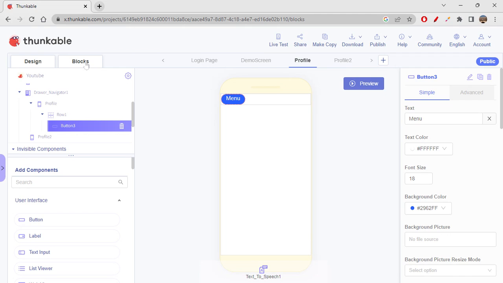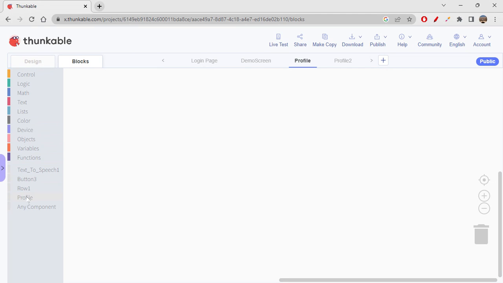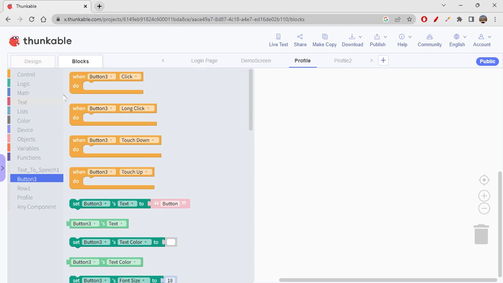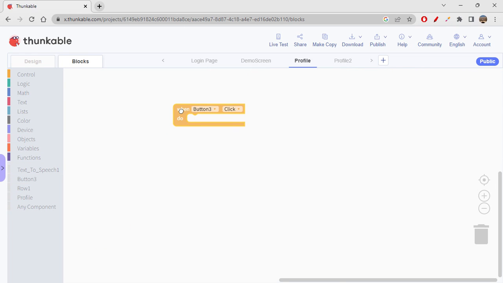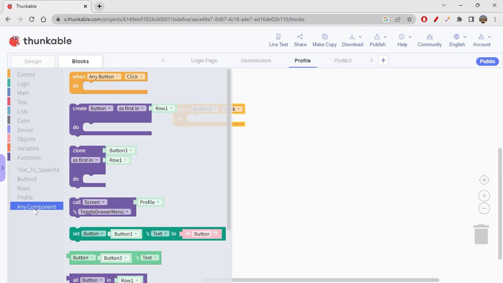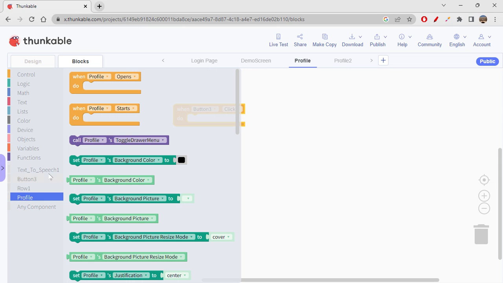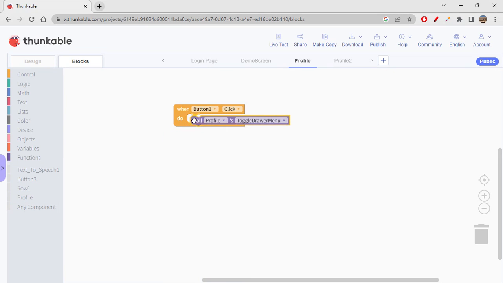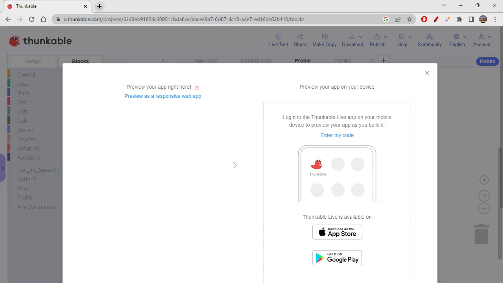So let's go to blocks quickly. And whenever button 3 is clicked, right? So when button 3 is clicked, then I want the menu to be coming up. Okay. So you can click on profile screen, and you can call this one, call profile's toggle drawer menu. So toggle drawer menu is the drawer navigator menu. Okay. So let's just quickly live test this and check.